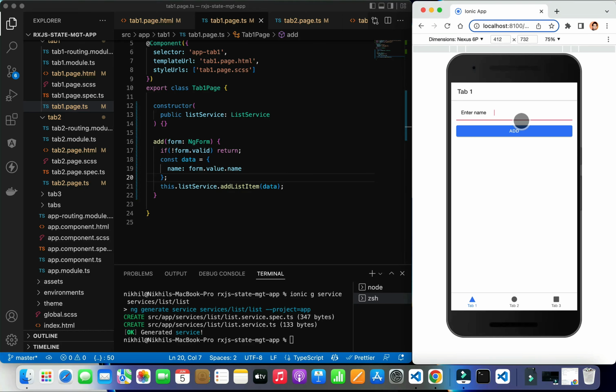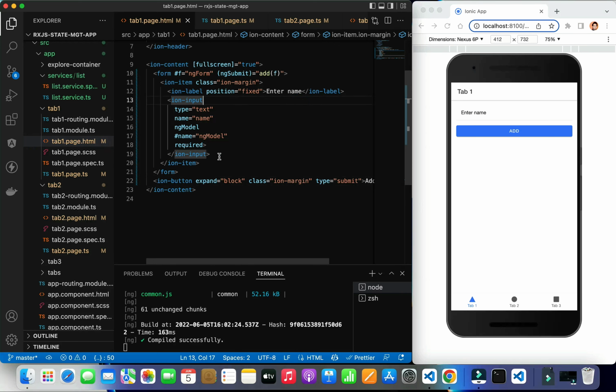Let's check it out. So let me just give techniques again. Hit on this add button. Let's check it out here. Okay, still it is not reflecting. Alright, out here actually there is a problem.